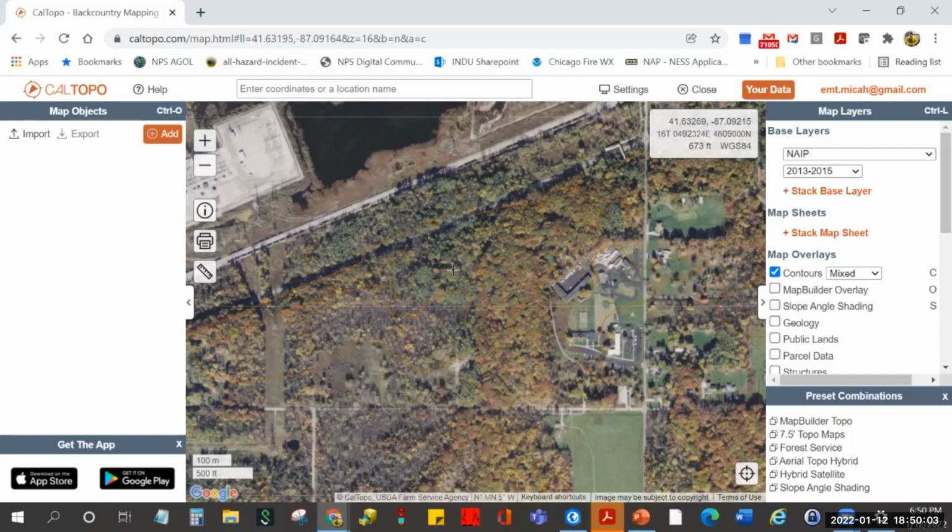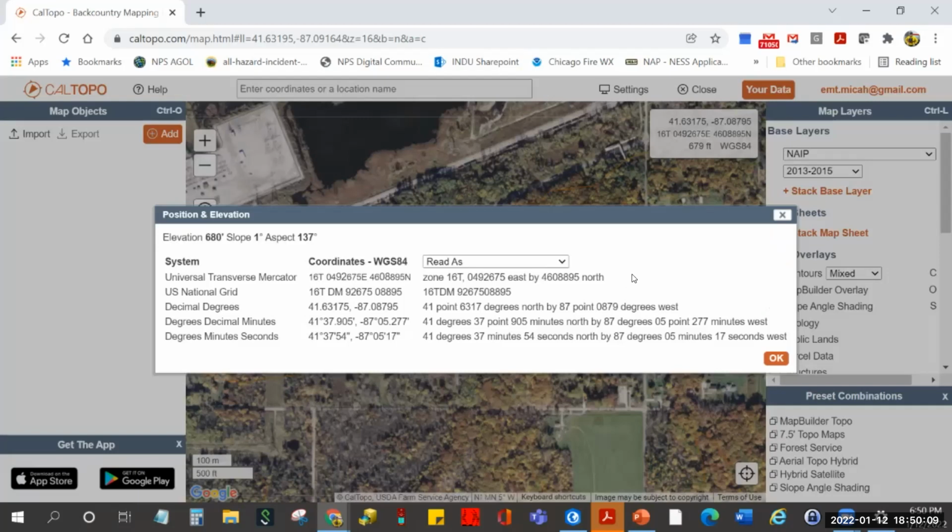But right now I have my crosshair cursor. I'm gonna move it over here to park headquarters and left click. And what it just did is I got a pop-up now of the elevation for where I clicked, as well as the lat long in different formats.